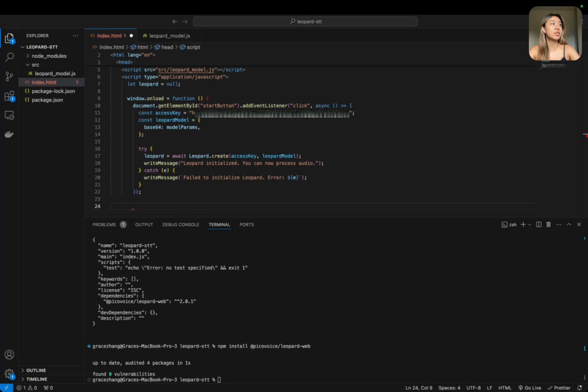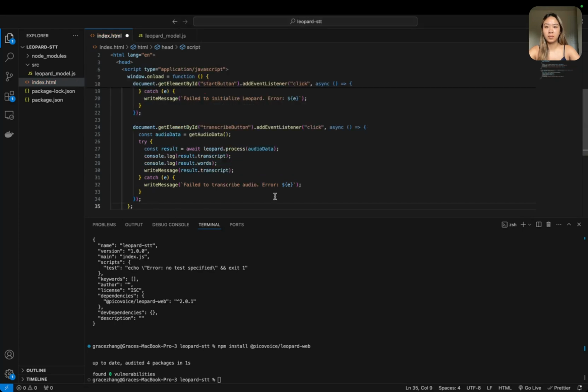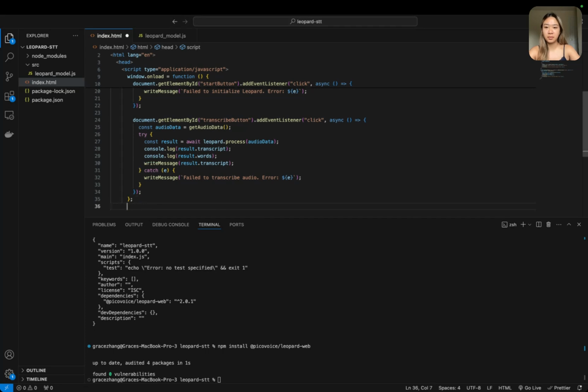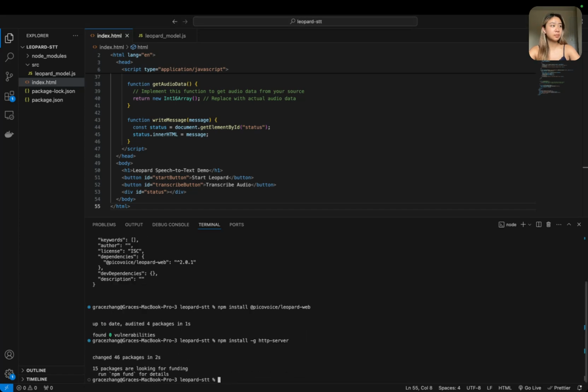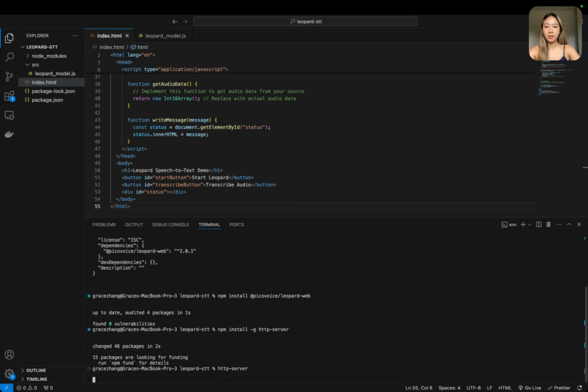Then you're going to want to create another function for the transcribe. And then you're going to have a couple functions just to write the audio and get the audio data. Save that. And we're going to run. Make sure you have an HTTP server installed. And run.